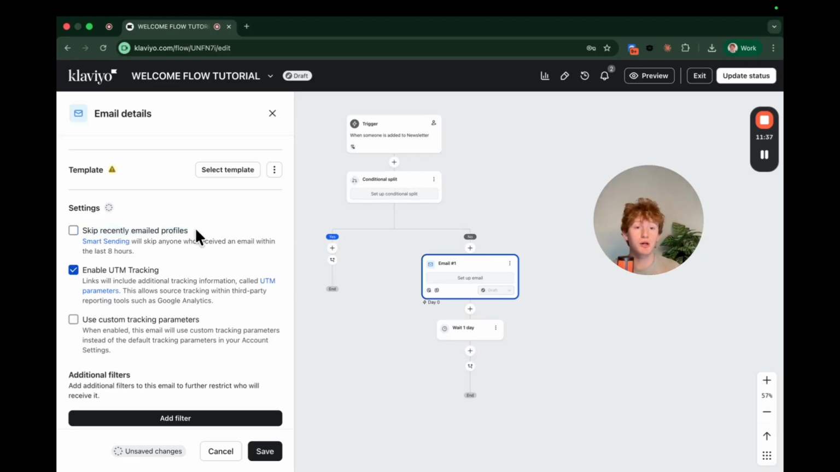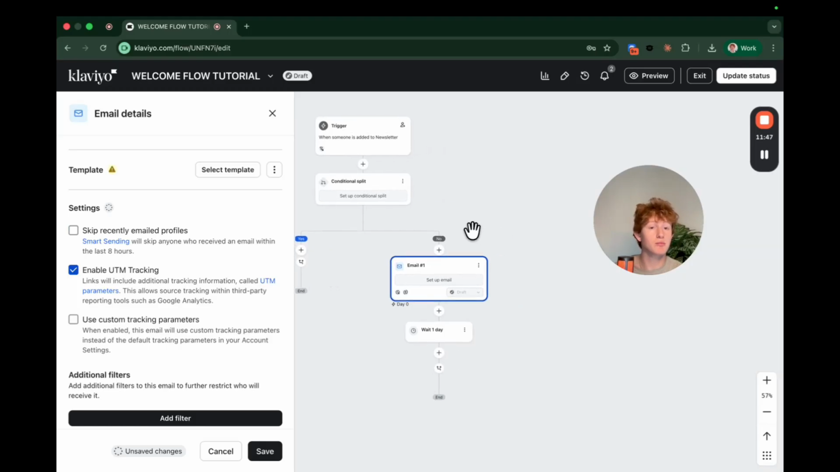Rather turn on smart sending in your campaigns. So make sure if you turn it on, they're not going to get your campaign if they got, say, this flow email in the last 8 hours. And some people like to do this so that their customers don't get too many emails within a time period, but do not have it on for your flows.